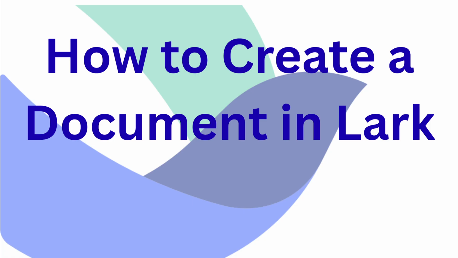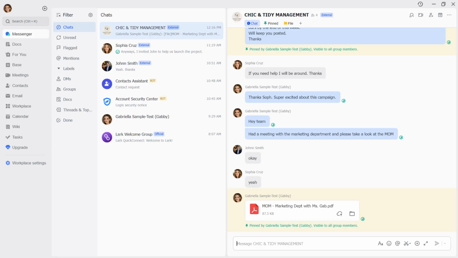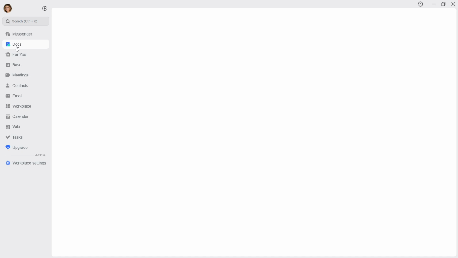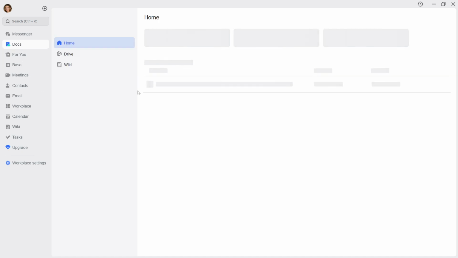Start by opening Lark and heading to the section labeled Drive or Docs. This is the home for all your files within Lark. On desktop, you'll typically find Drive or Docs in the left sidebar. On mobile, look for it in the main navigation. Once you're in, you'll see your recent files and folders, but for now, we'll focus on creating something new.